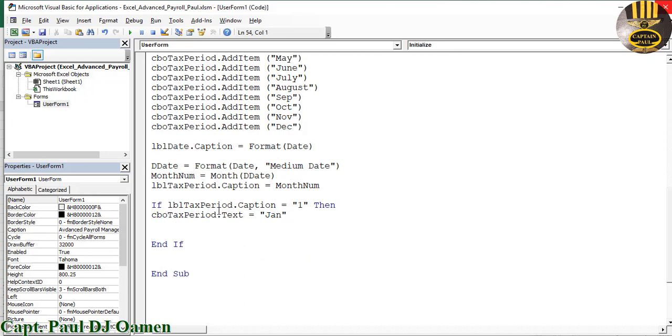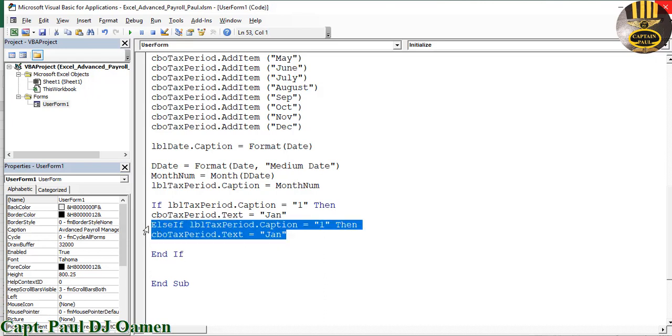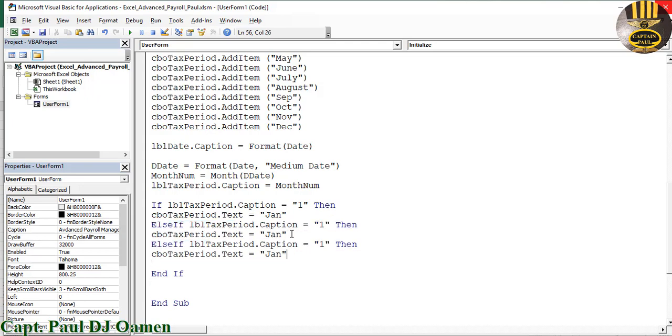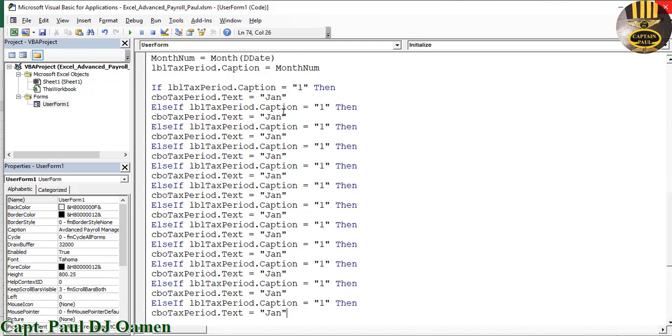So come right in here. We're now going to copy this using else if. Copy. So we say else if. Okay, we need more of those. That's it. So this is January, this is going to be February, and this will be 2, 3, 4, 5, 6, 7, 8, 9.